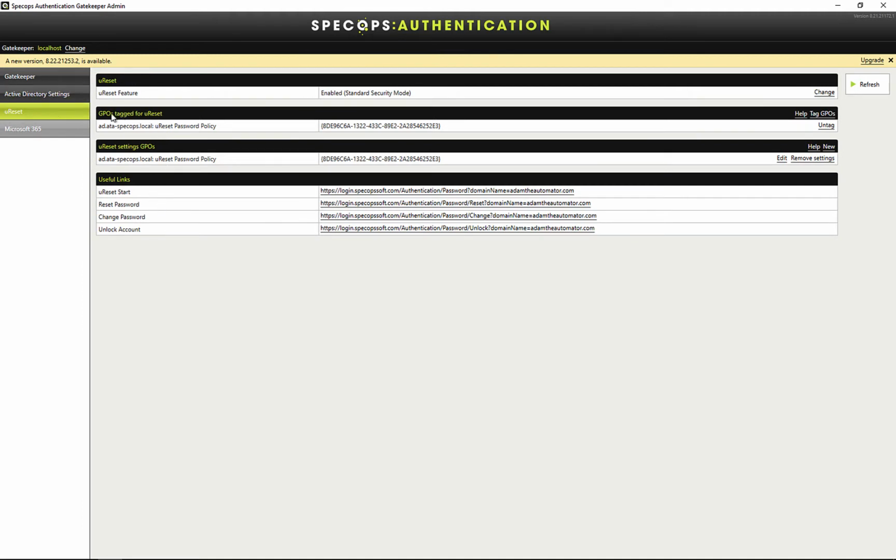So first off, you'll see GPOs tagged for uReset. Now, if you want your users to be controlled by uReset, so allow them to reset their password with uReset, various password reminders and that sort of thing, you can tag them as a GPO and assign that GPO to them. And the same thing with uReset settings, there are various settings in here, but we're not going to go into all that. So let's focus on the cloud.